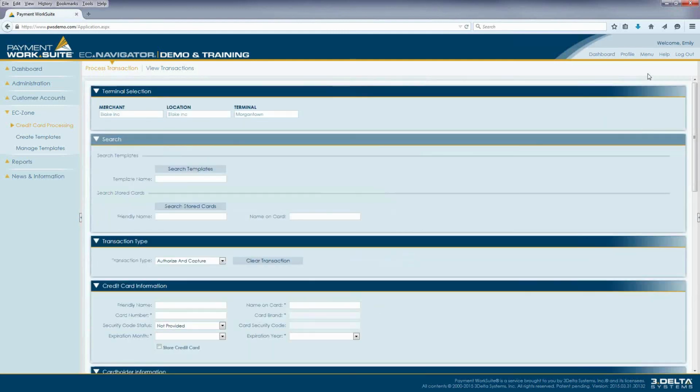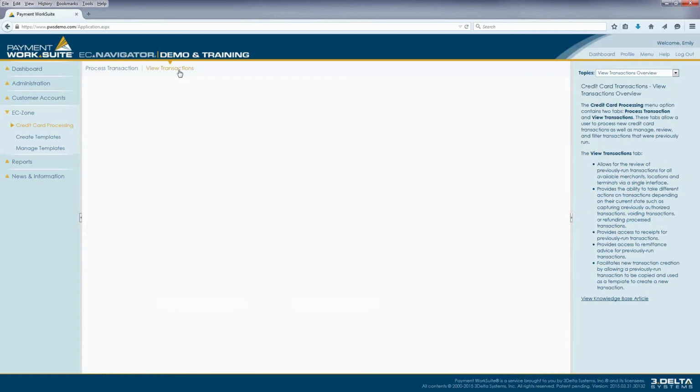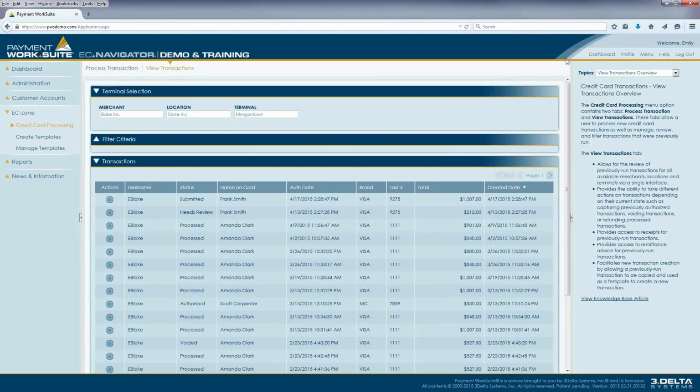Let's go ahead and talk about our help button. Like I mentioned early on, this help button is screen specific. So whatever screen you're on, if you click the help button, you're going to have a list of topics that match your current screen. So right now we're on EC Zone Credit Card Overview, and we have a list of topics that match our current screen. But when we move forward to the View Transaction screen, you can see that our help button changed right along with us. And now we're on the Credit Card Transactions View Transactions Overview, and we have a new list of topics that match our new screen.